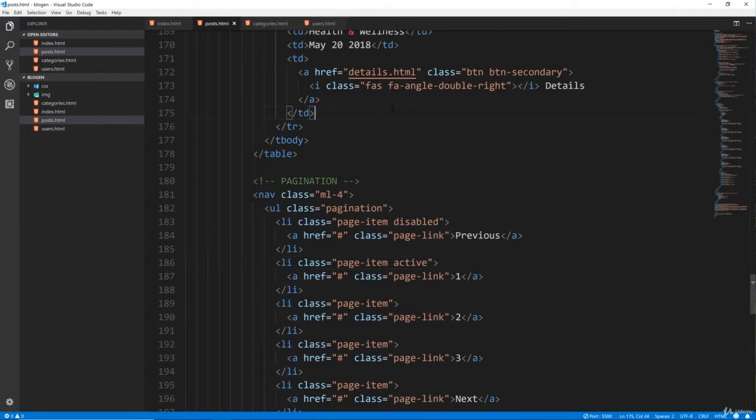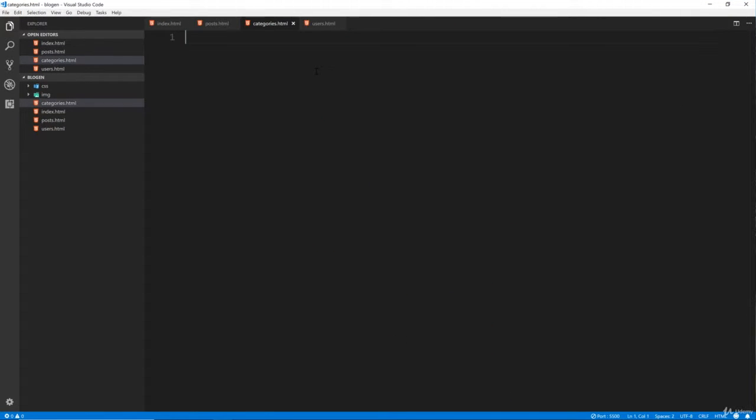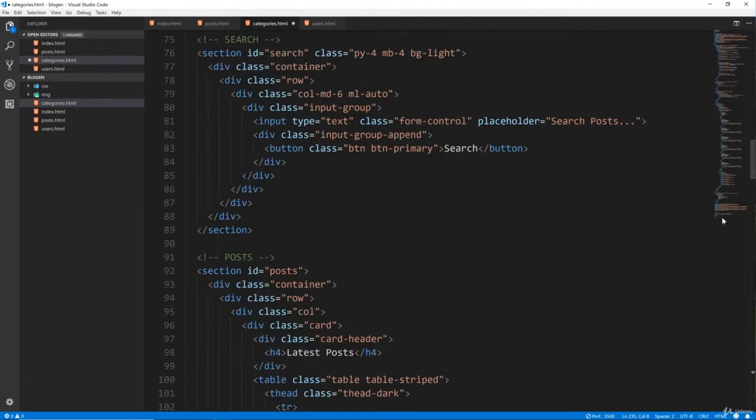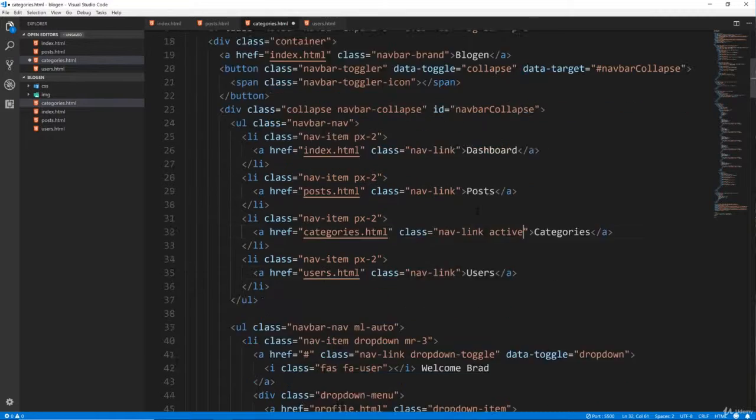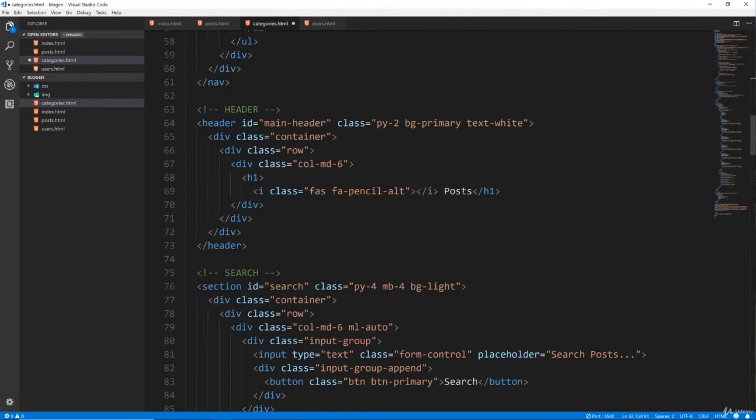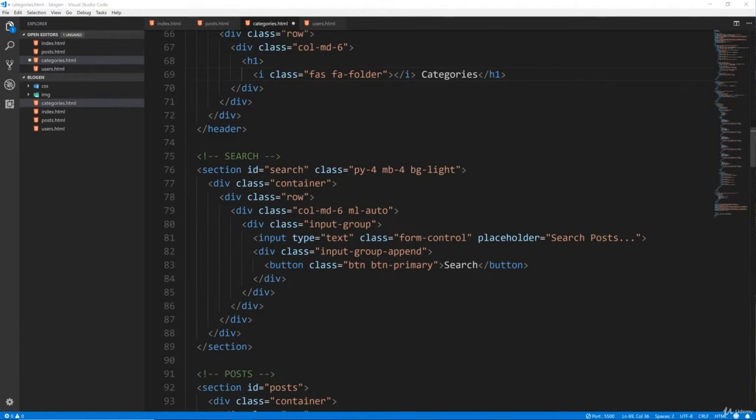So what I'm going to do is copy the whole post HTML, copy everything here, go to categories and paste that in. All right, and then we'll go up to the navigation and we'll change the active from posts to categories. Okay, and then we'll go down here. We'll change this to categories. We'll change this icon to folder. I think it's folder. Yeah, FA folder. And then for the search, we want to change the text here to search categories, and let's change the color of the button to success, to green.